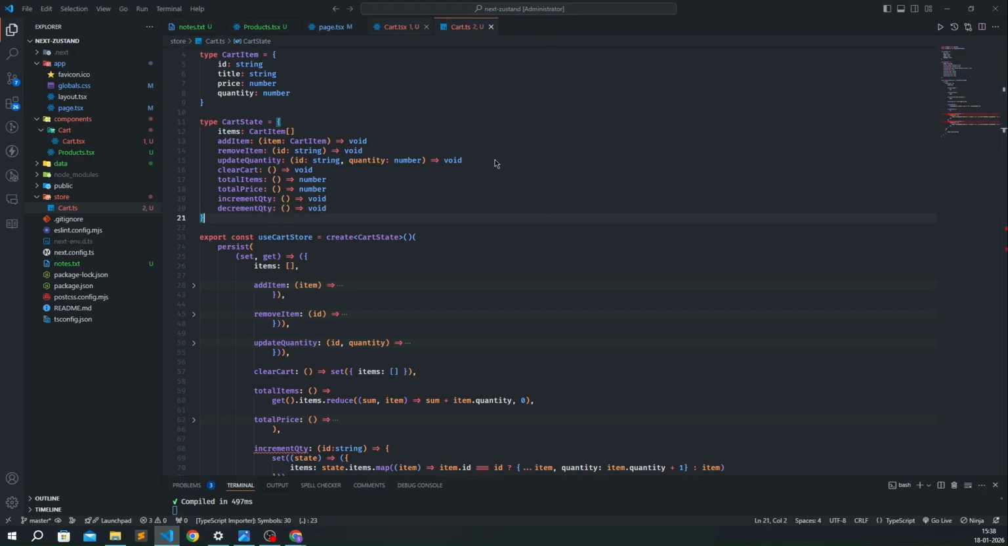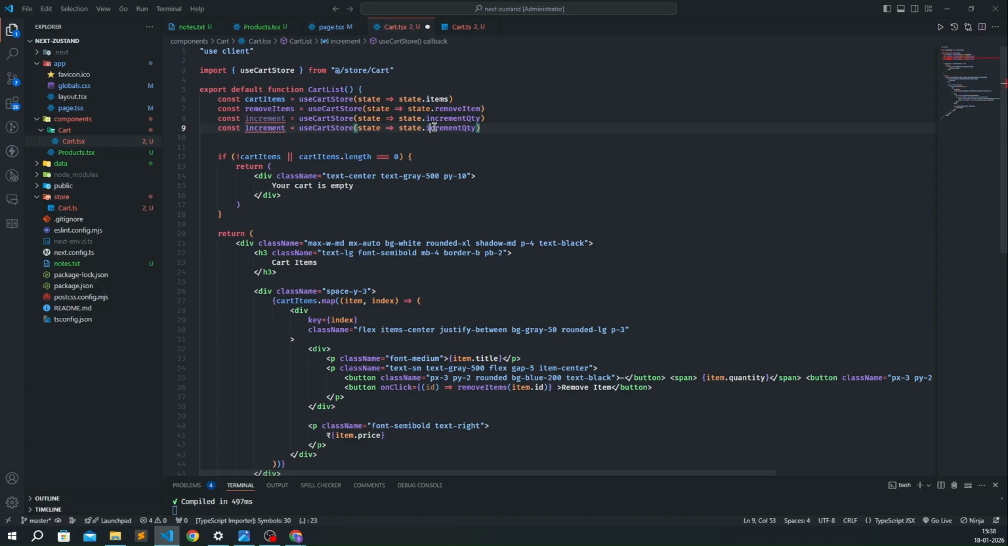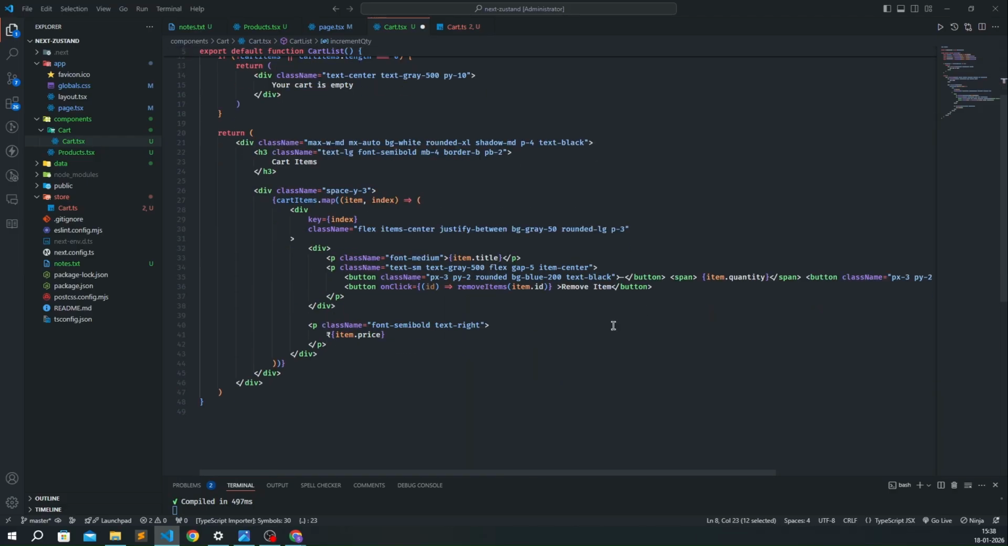Okay, so now here we will get that incrementQuantity function and the same as the decrementQuantity function. Let's say decrementQuantity, and here also we'll use decrementQuantity, incrementQuantity. So we can directly use these functions now. I have added a button here but haven't added the onClick function, so let's add decrementQuantity for this button.